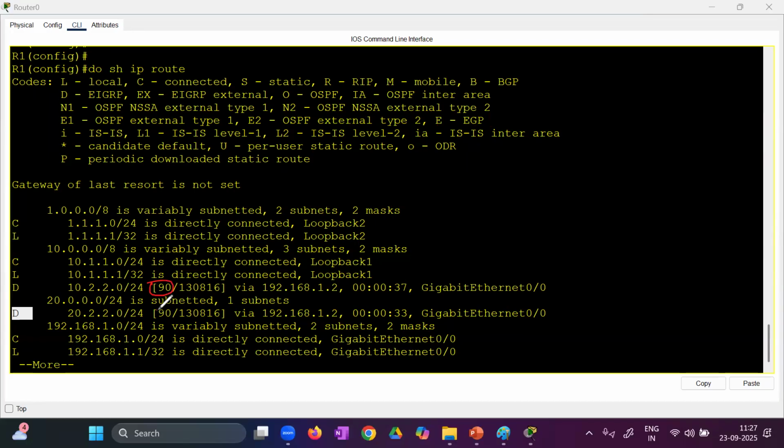Now see, what is the AD value? 90. Same here also. Now why does it have an AD of 90? Because we have used the common AS 100. Both the routers belong to the same AS number. So it is internal EIGRP, and the AD value of internal EIGRP is 90. And this is the metric cost. Right? Yes. Now, how is it going to calculate the metric cost? I will just show you, not explain.